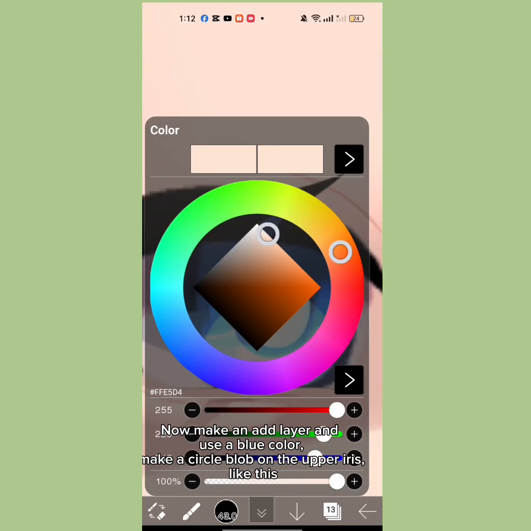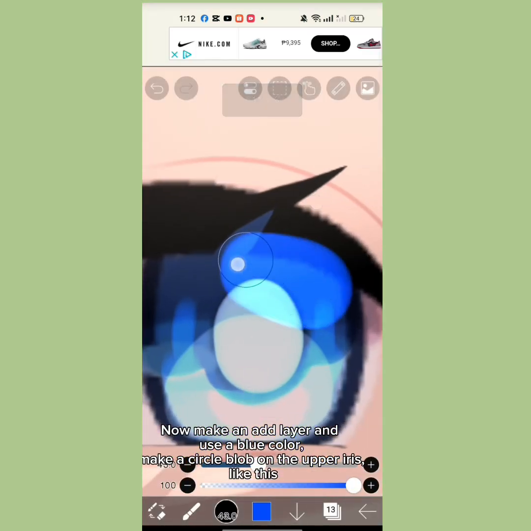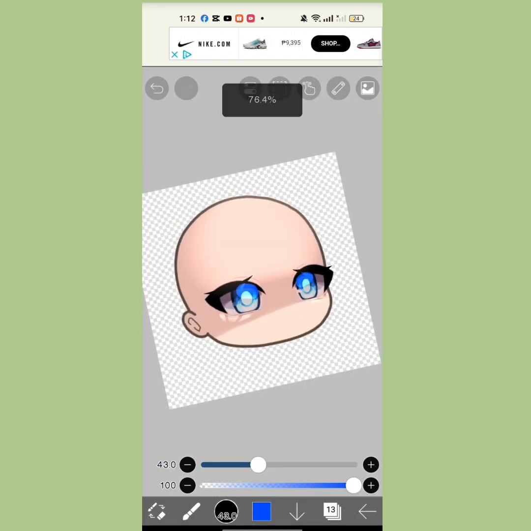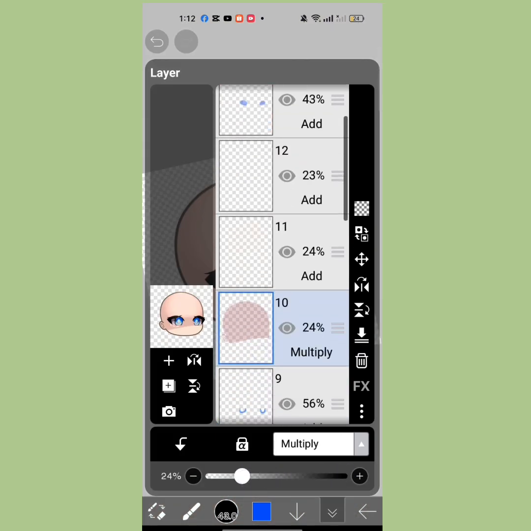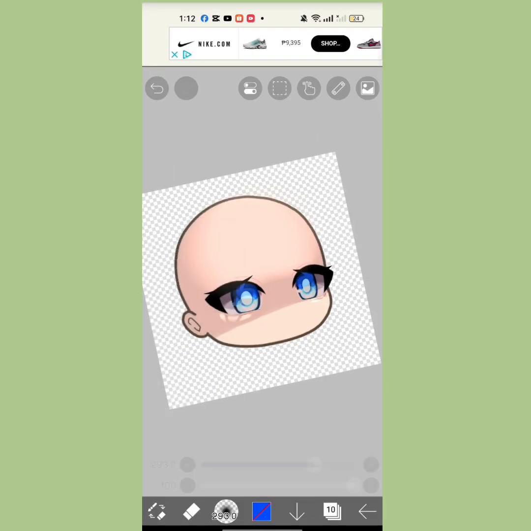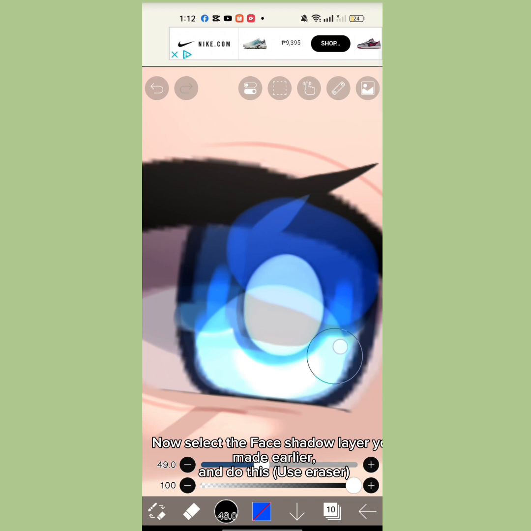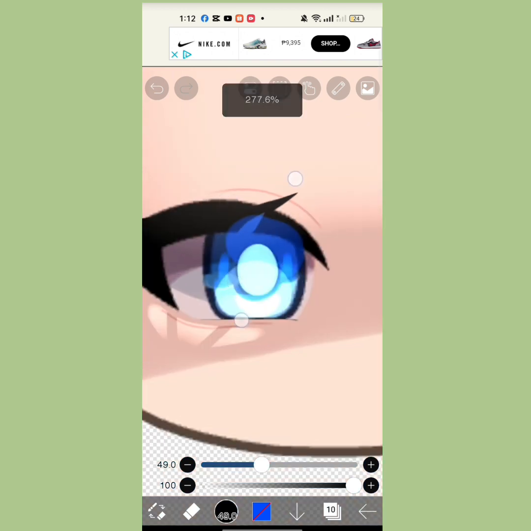Now make an add layer and use a blue color. Make a circle blob on the upper iris, like this. Now select the face shadow layer you made earlier, and do this, use the eraser.